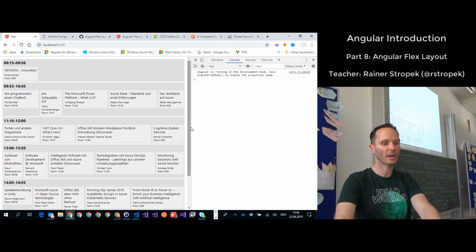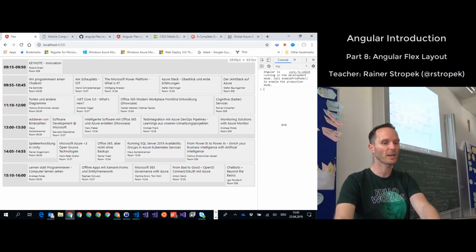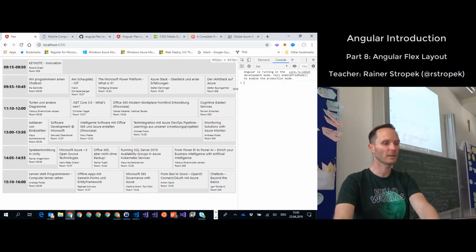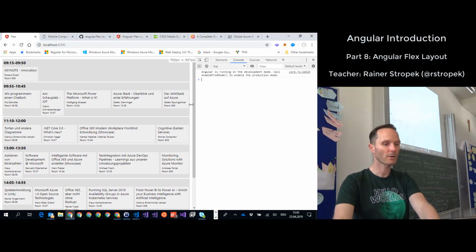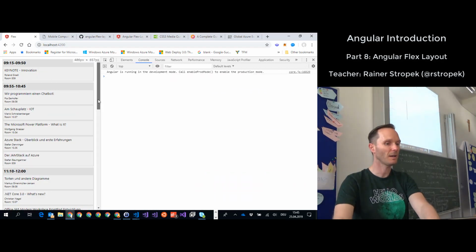This is what I would like to have. If I have a pretty big screen, you see, here are the times, and then I just stack the different sessions here to the right. And if I make it a little bit smaller, at some point we are putting the time on top of the different sessions. And if I make it even smaller and smaller and smaller, at a certain point in time, I arrange it vertically, no more horizontal stuff.